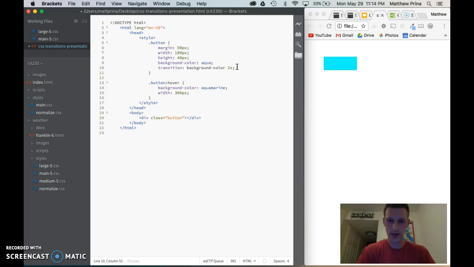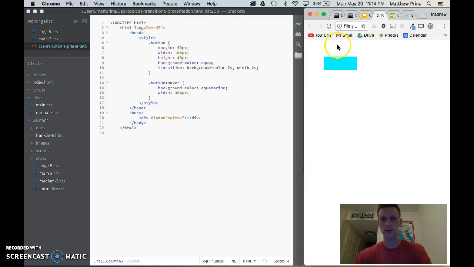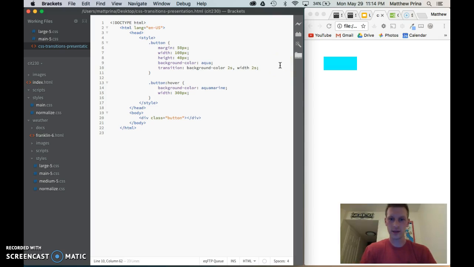And let's add that to our transition. So put a comma there. You can add another transition, say width. And let's just do 2 seconds. So it goes at the same time, semicolon, save, update. Let's watch the magic. Oh my gosh, it's changing, and it's changing width and color. That's so cool. Let's do the ease thing.